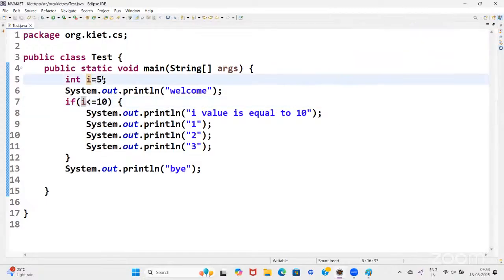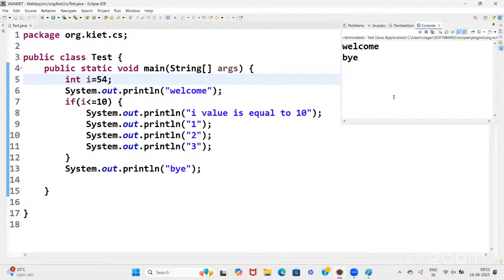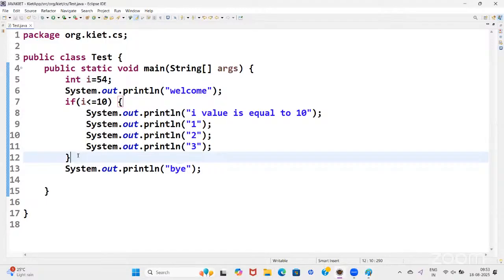Suppose let us assume I value is 54. Is the condition true or false? False. So what statements do we get? Welcome and bye. So this is how the if condition will work. Okay. So what about if else?